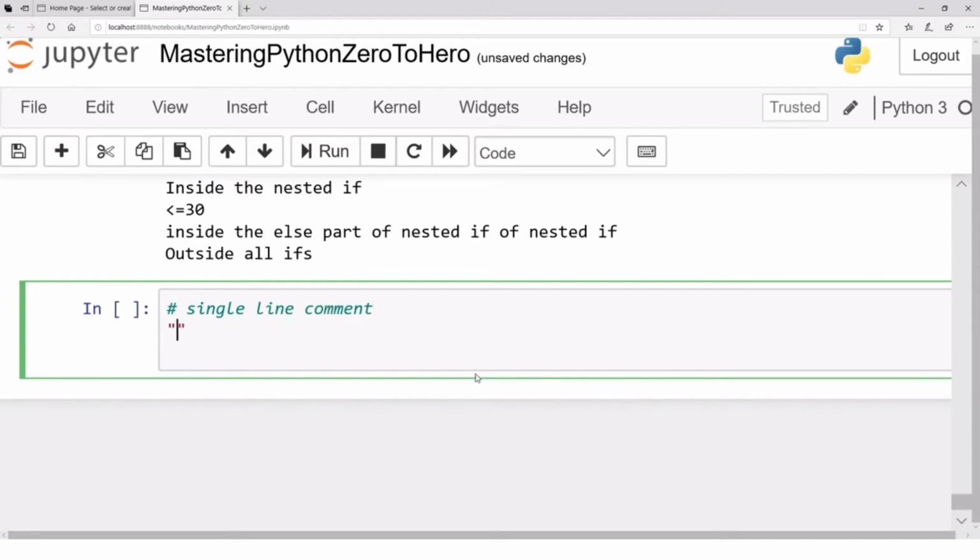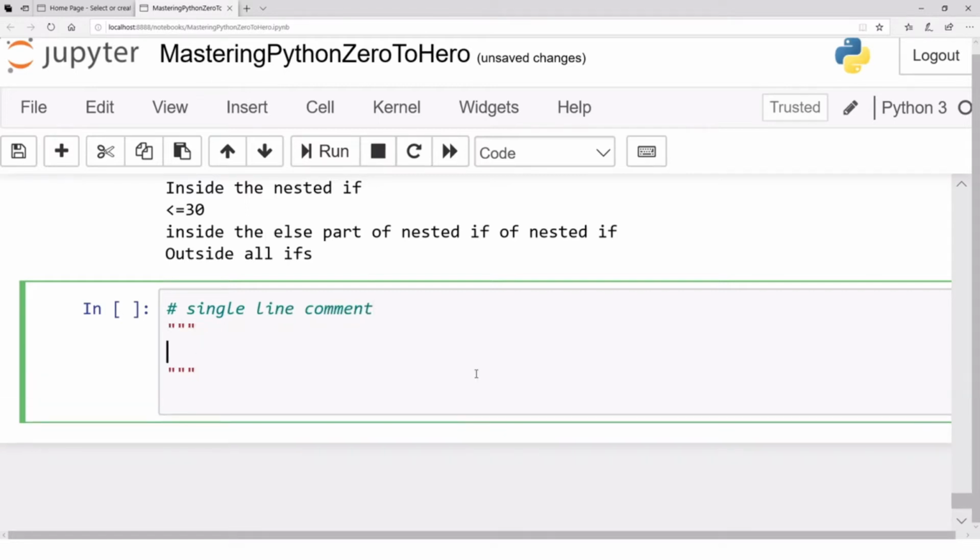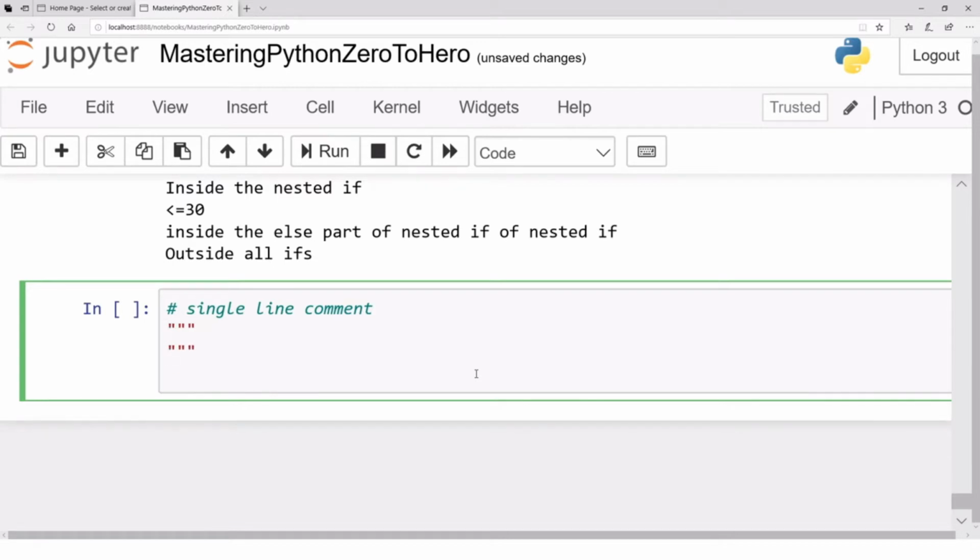The multi-line comments start with 3 quotes and then end with 3 quotes. Whatever you write inside this particular block, that's a multi-line comment. So let's describe our problem in this multi-line comment, because that's the problem in the form of text, and then we will be solving that problem using the code. So that's just a description of the problem.